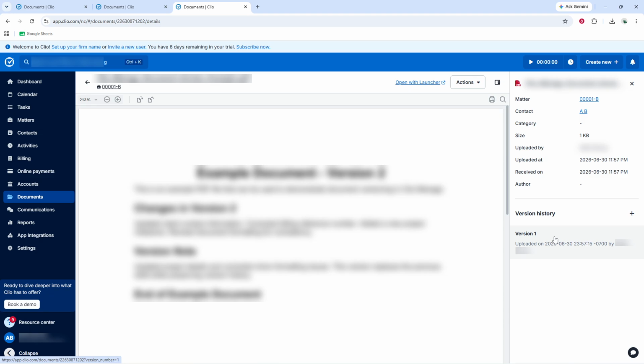If you need to compare or revisit an older draft, simply open a previous version from the version history. That gives you a quick way to review past content without disrupting the latest version you're actively using.